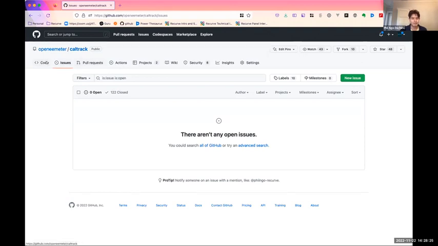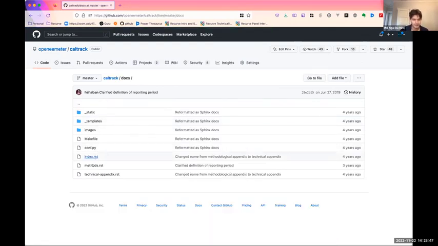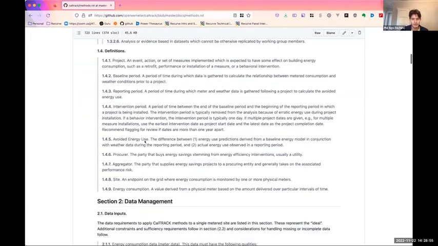One thing that Adam will mention when we talk about how we're going to be accepting contributions here is that we're really looking for specific changes to the methods. And what that means is a line of, some words that are different. You can go in here into this section here and look at methods.rst. RST stands for restructured text. These are the CalTrack methods right here. You can read through them.